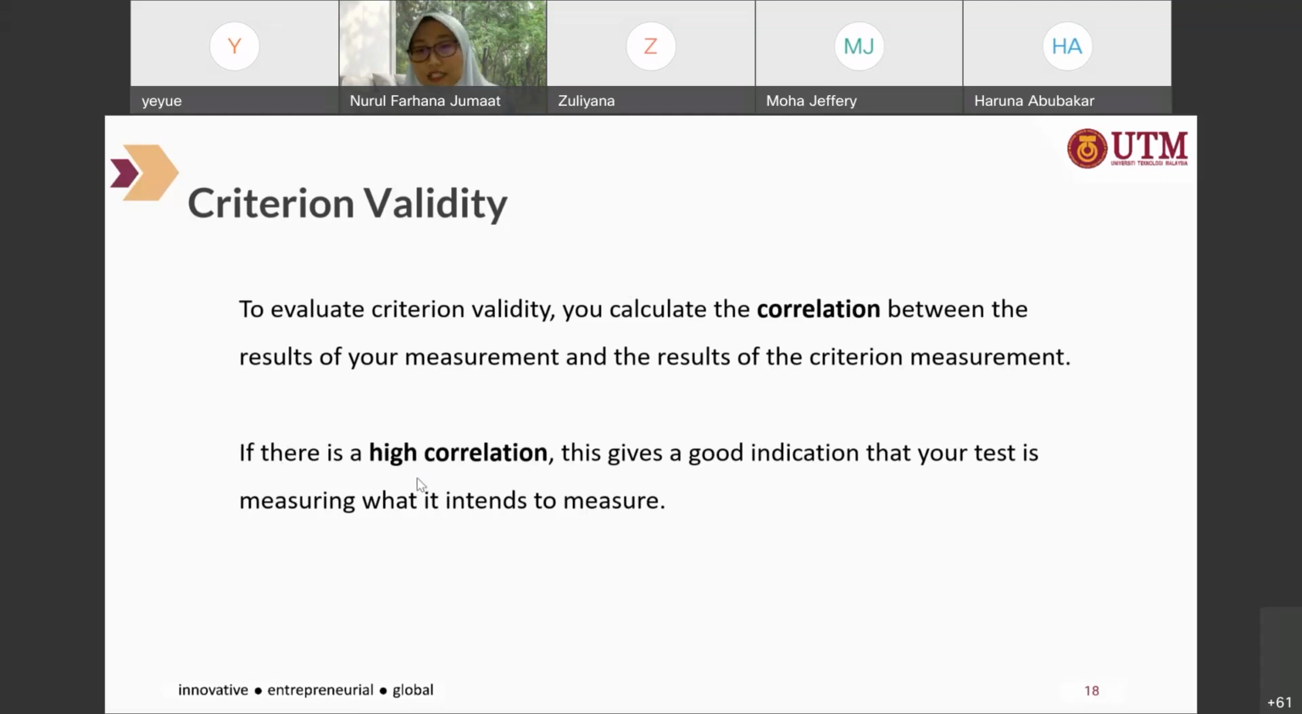So if there is a high correlation, this gives a good indication. It indicates that your test is measuring what it intends to measure. This is what we call criterion validity. For example, you found a questionnaire or survey to test anxiety level among students somewhere on the internet, and at the same time, you want to develop a new anxiety survey for online learners. It's for a different group of people, but more or less it's quite the same. Maybe you want to take a few items from the original anxiety survey and adapt them in the new one. So you can conduct a criterion validity.